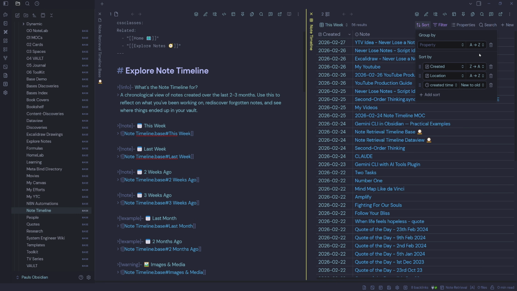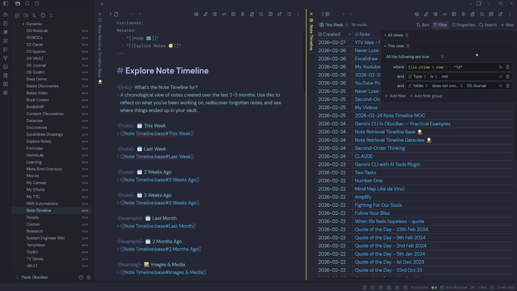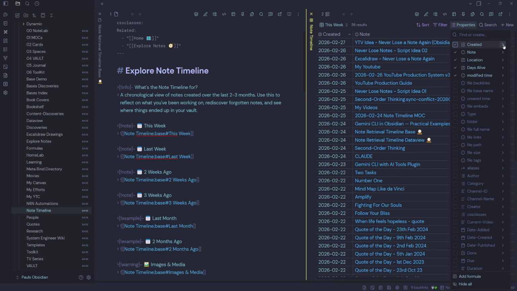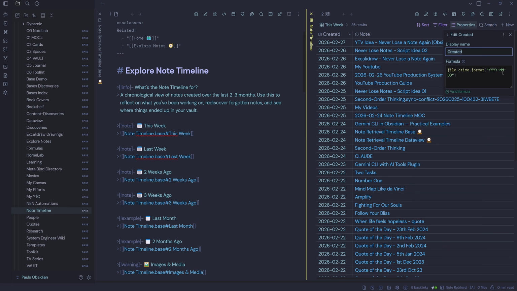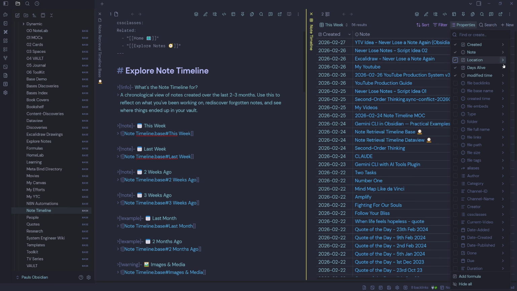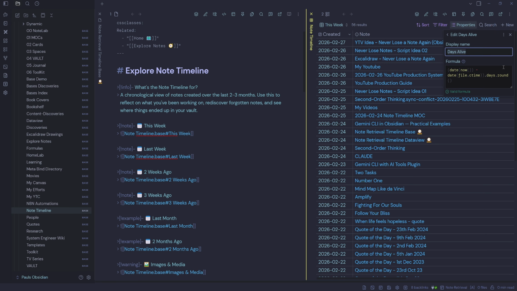So if we have a look at this week, we've got our sort options here. We've got a couple of functions for created, location, and created time new to old. Then we've got our filter, which filters the file creation time, or C time, greater than now, less than 7 days, where the type is a markdown file. And just for privacy, I've hidden any of my journal notes from this view. So if you want to see what the function created looks like, there it is there. And if you want to have a look at the days alive, that's what that function looks like. And we've also got location.